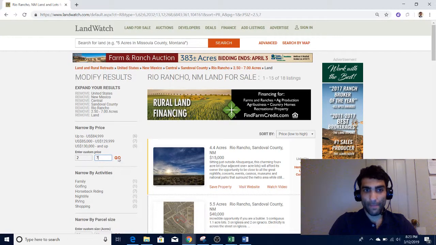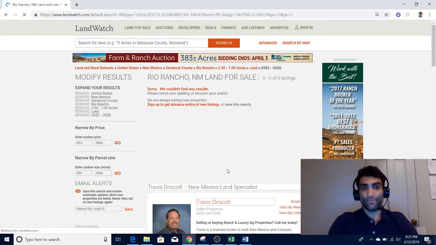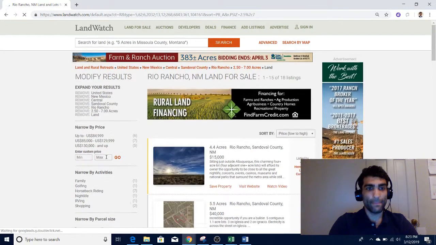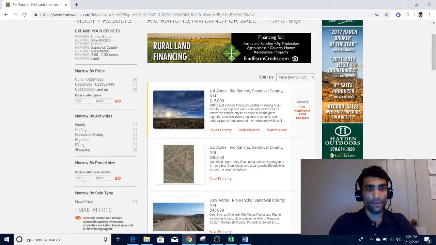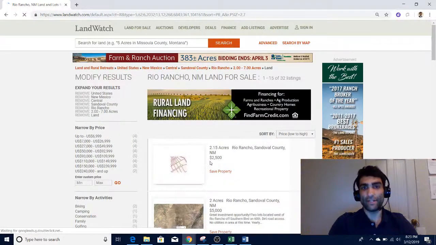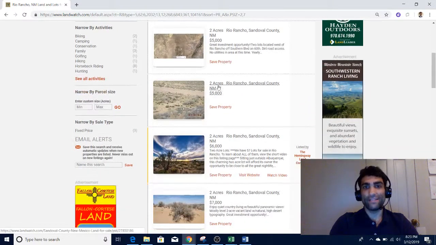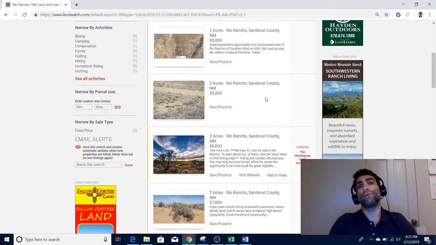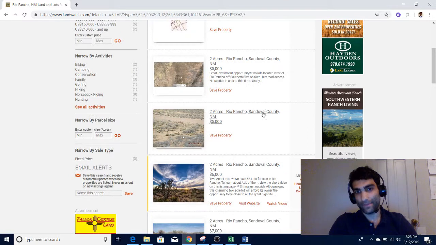2 to 7. What did I do there? 2.5. Let's get rid of that. 2 to 7. We probably need to take into consideration what the 2s are trading for. So these are a little bit cheaper. On a price per acre basis, they're $2,500 an acre. So let's just give it $2,500 an acre for these.